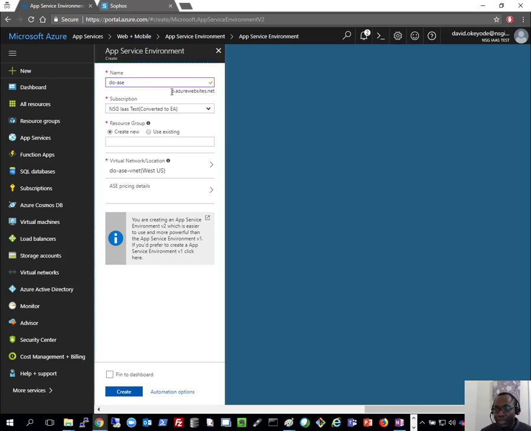You can see that by default it's specified .p.azurewebsites.net. If you're familiar with Azure Web Apps, you realize that if you create just one hosted in the multi-tenant environment, you have .azurewebsites.net, but now you have .p because you're creating an app service environment. But this is not even where we're going because we're creating an internal one. But I just want you to make note of that.